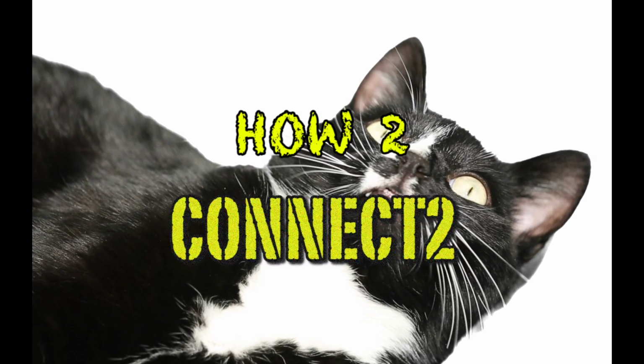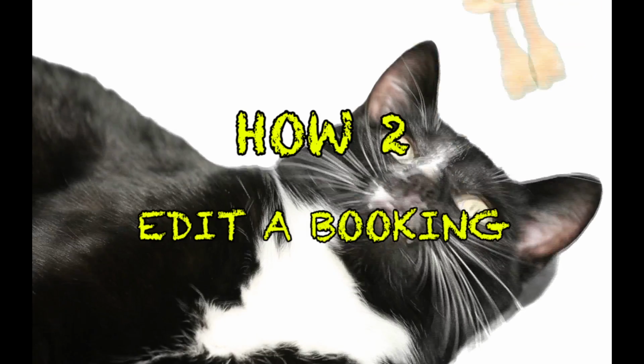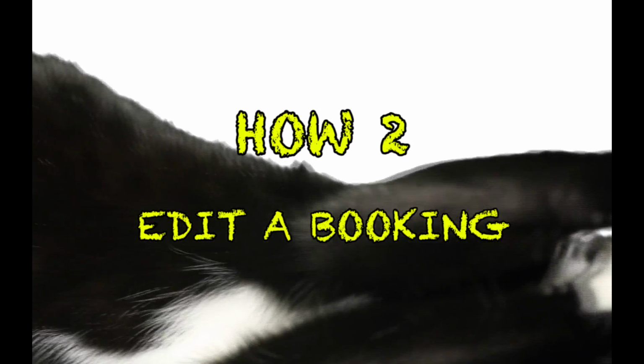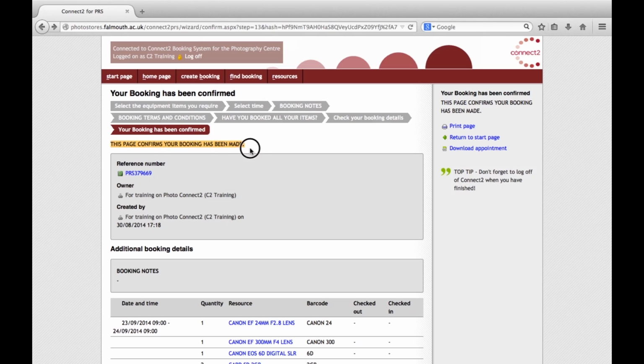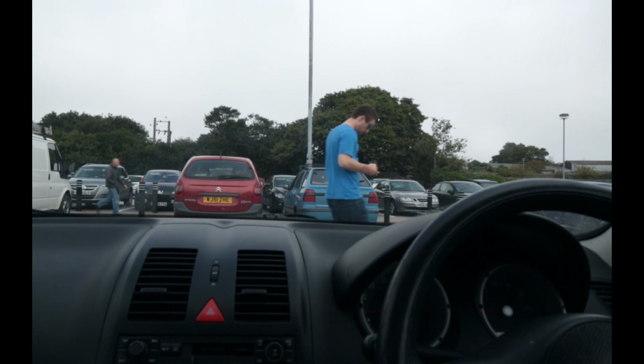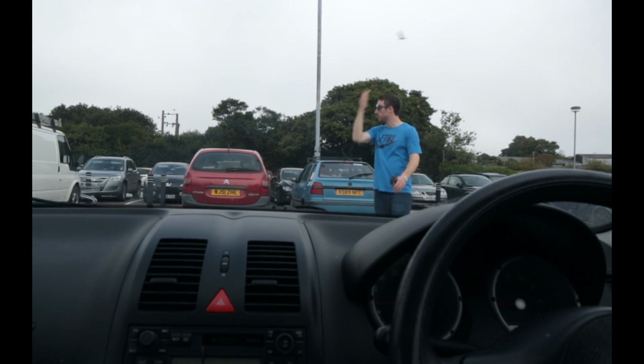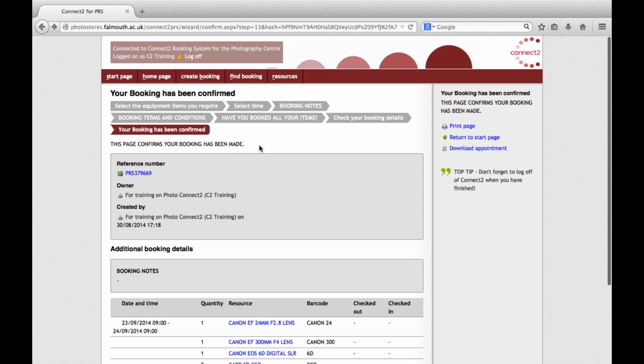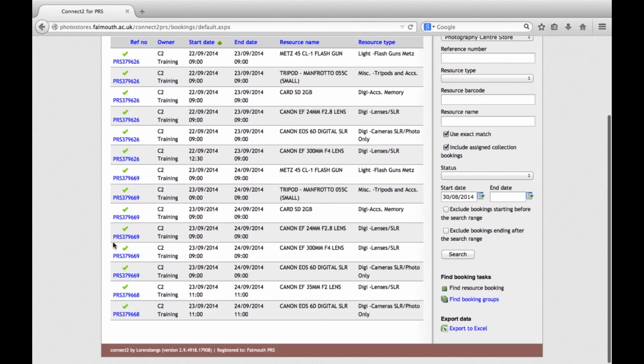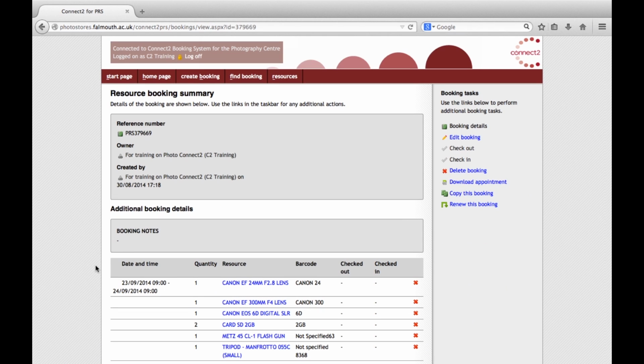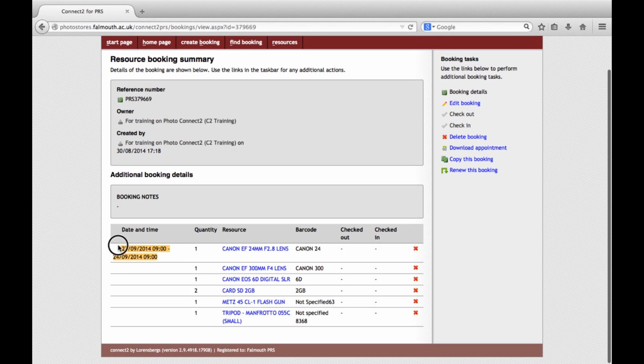How to edit a booking. After you have completed a booking, you may realise there's a certain piece of equipment you missed out, an item you booked that you simply don't need, or a booking you want to cancel entirely. To edit a booking before collection, go to Find Booking and click the PRS number of the booking you wish to edit. Check this is the correct booking by reviewing the date and time as well as the equipment listed under the booking details. Then click Edit Booking.